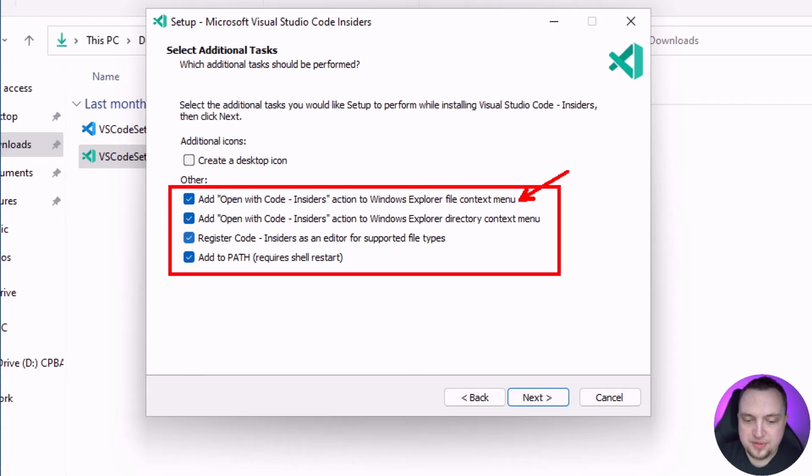This lets you open things when you right-click stuff with VS Code Insiders. So if you want to right-click, open a file, open a text file, or open a script with it, it adds that to the context menu for you. Down here, it registers for supported file types, things like, oh, I know I can open a PowerShell file with this. And this add to path option, we'll talk a little more about this, but basically if you're in PowerShell, you can type code space a file name, and it knows then that it should open that file with the code software.